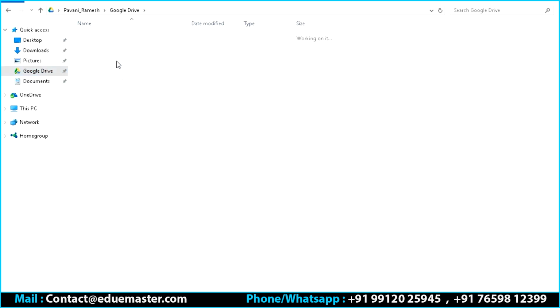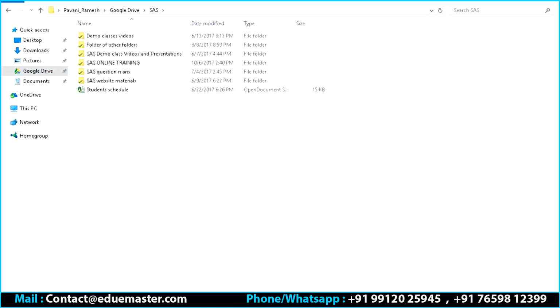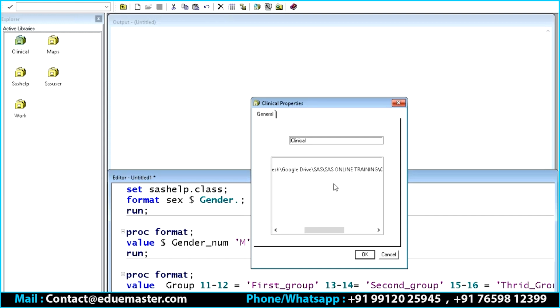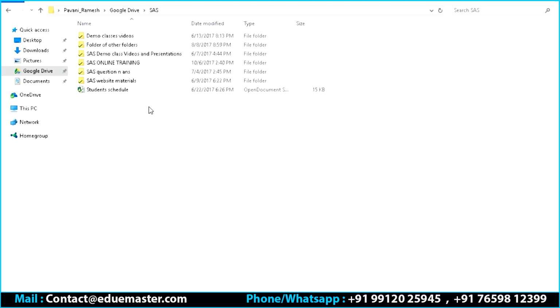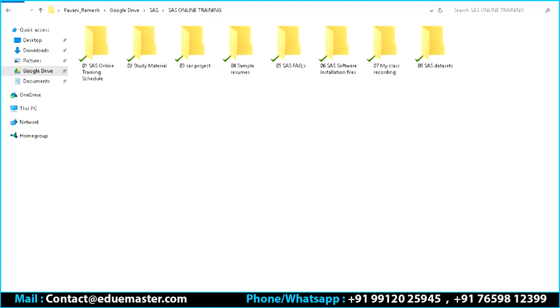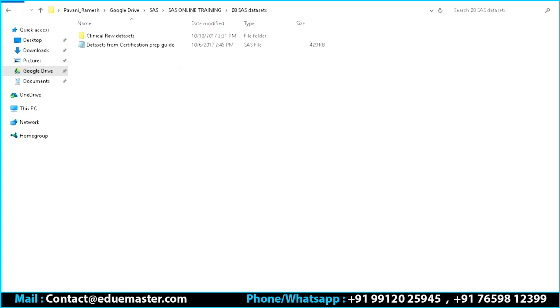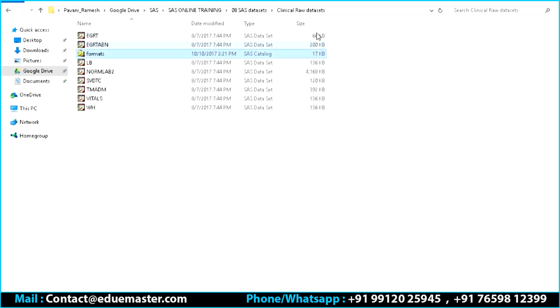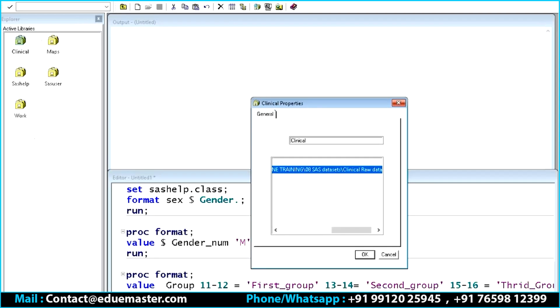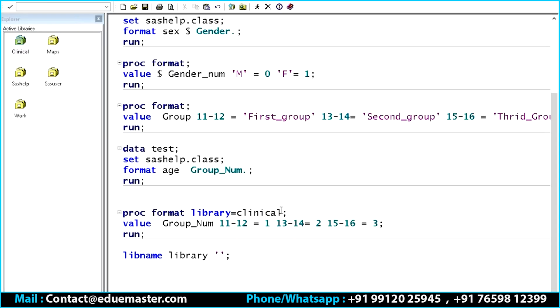Google Drive, SAS Online Training 8 SAS datasets, clinical raw datasets. This might be the path. See here, it has told no. So give this path here.